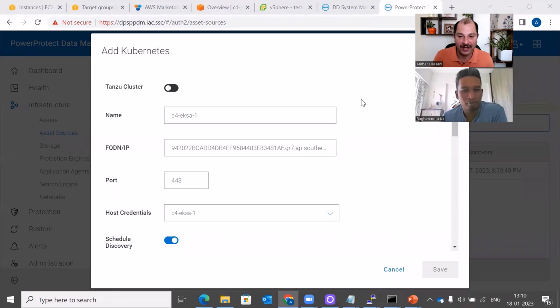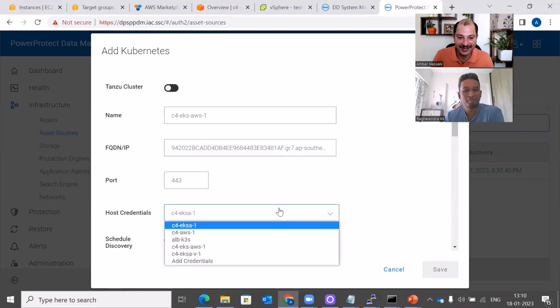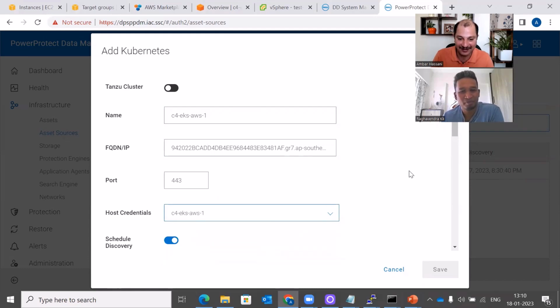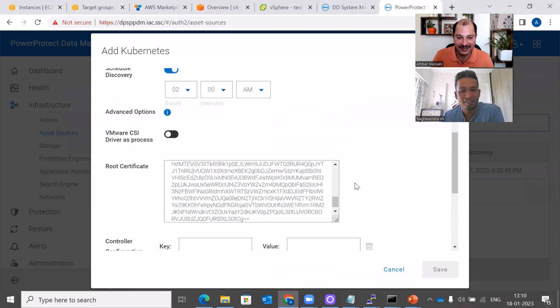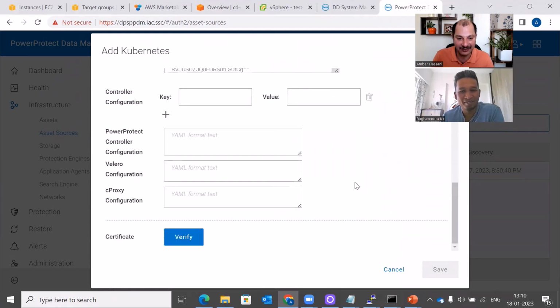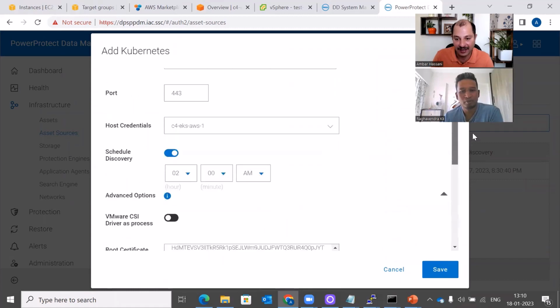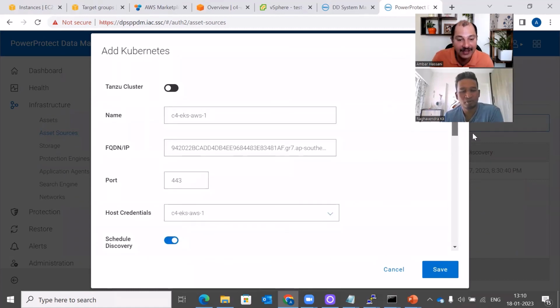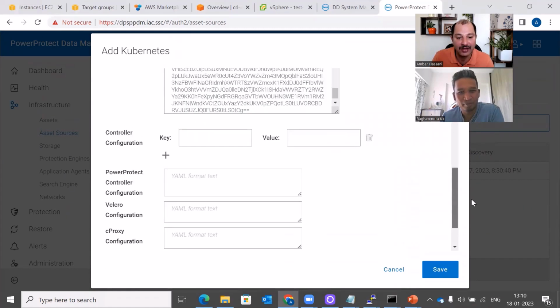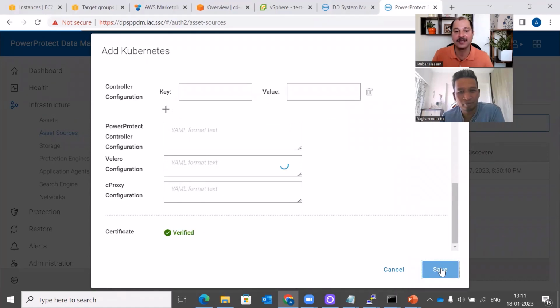Thanks, Raghavendra, for highlighting that. It's an oversight at my end. Our cluster name is not C4EKS1. Our cluster name is C4EKS AWS-1. And the host credentials are this. My bad, sorry about that. Don't worry about it, everything else remains the same. I will again verify this. Verified. I hope I've not made any other mistake. Everything else stays the same, and save.